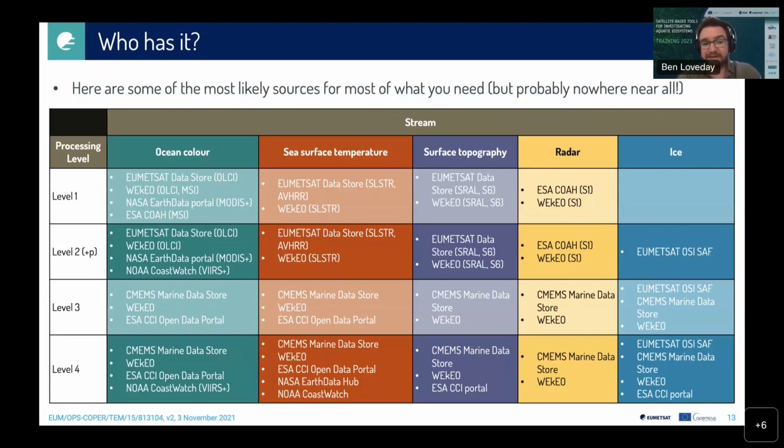And then at level 3 and level 4, we start to move towards the Marine Data Store, the Copernicus Marine Service or CMEMS portfolio, either directly from their portal or, in a cloud context, using Wekio, as well as gathering data from the ESA CCI products, including ocean color, sea surface temperature, sea level. There are an extensive number, and you'll find them all via the link that I gave above. And a similar case is really true for surface topography.